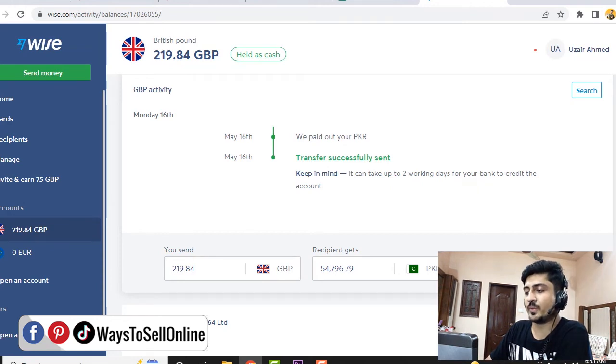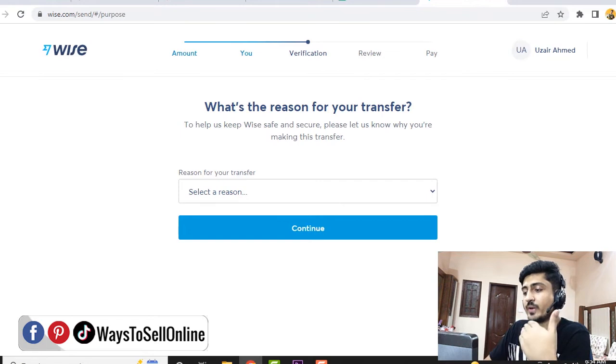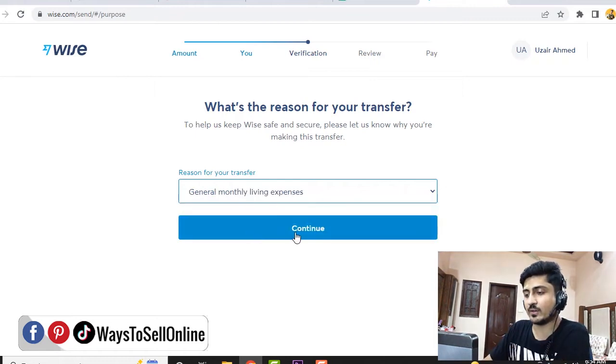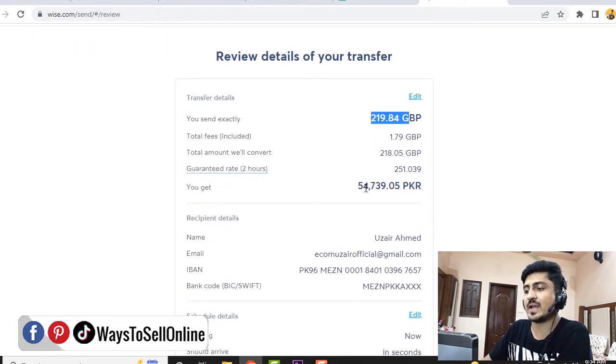When I click on repeat the transfer, it brings me to the next screen, and here it asks me for some information, like the reason for transferring this money. The reason is general monthly living expenses, so I click on that. Continue, and it tells me that if I send 220 pounds, I will get this much money into my local currency bank account.